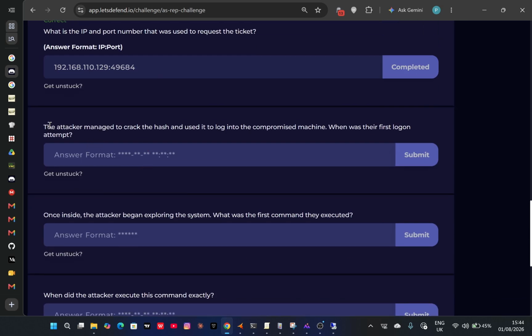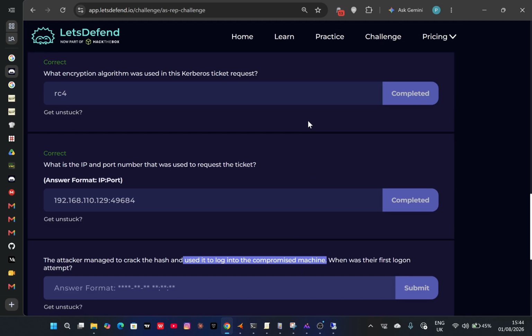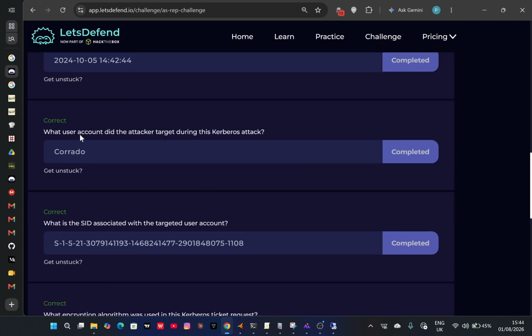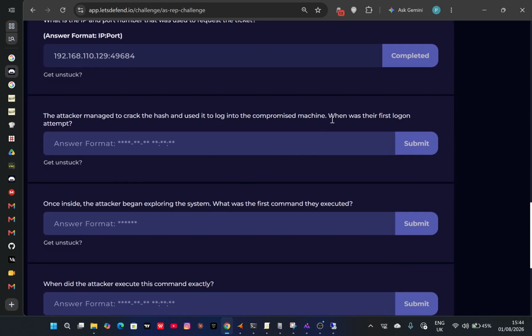Let's move on. The attacker managed to crack the hash and then used it to log into the compromised machine. The compromised machine we are looking at here is that of Corrado, right? Which we found over here. So this is the user account that the attacker targeted, right? When was their first logon attempt?